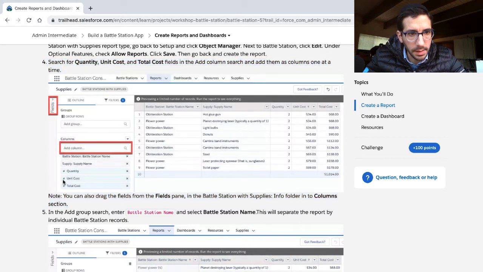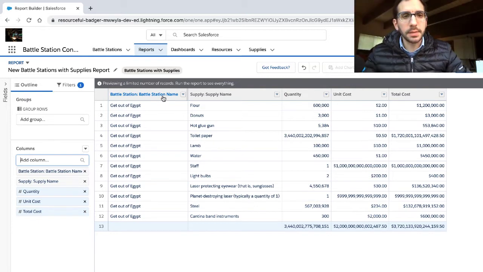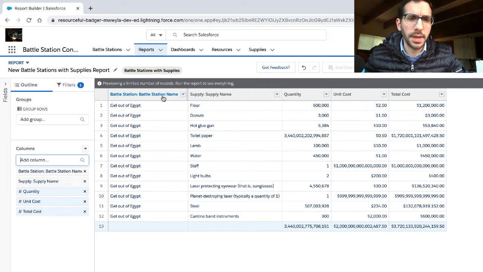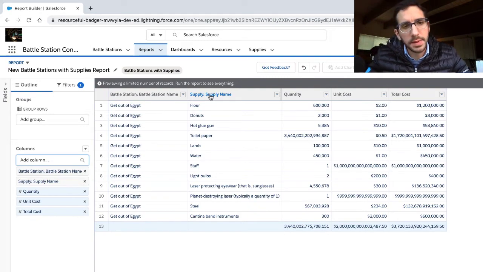Okay, so the quantity and unit cost, but that's in addition to the columns battle station name and supply name. How did those get here? The battle station name got here because I created the report, so it included that automatically, and then supply name, because that was the report type I selected. Yeah, I think that must be it.